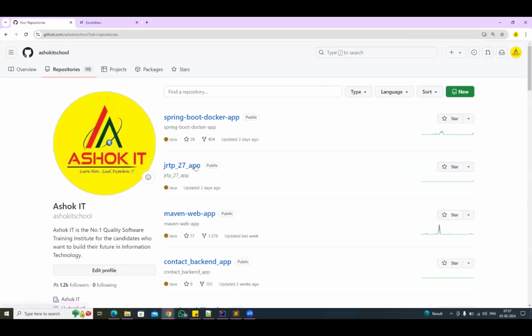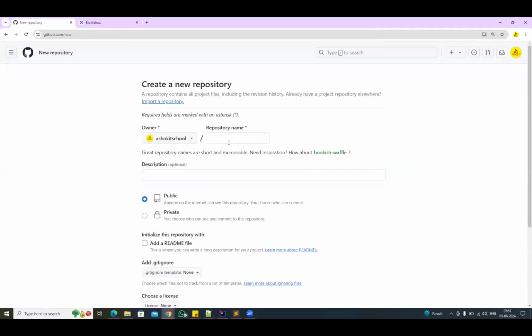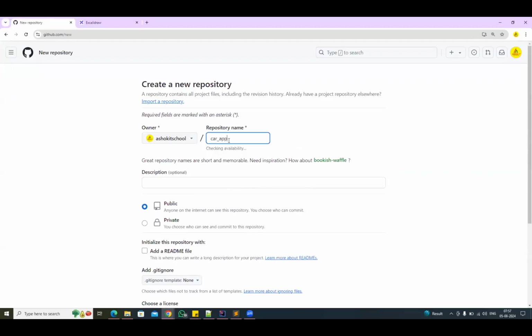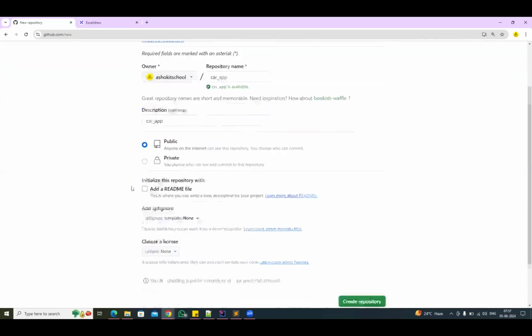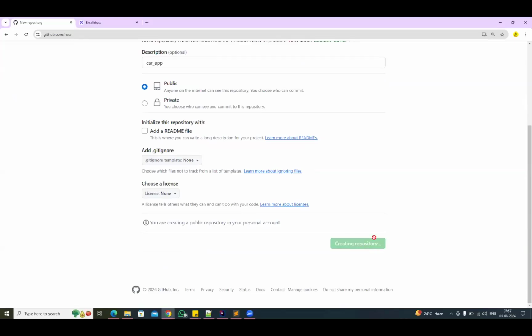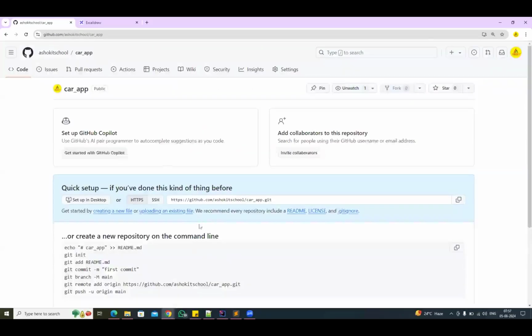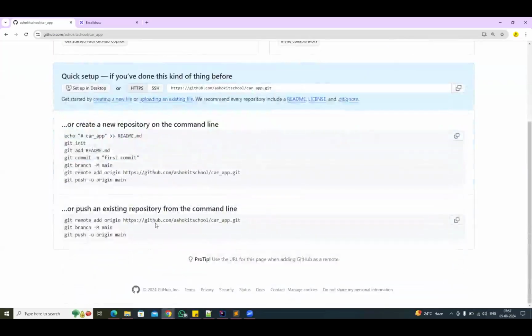So let me create one new repository, file, new repository name. I am using some car app. Description, I'm giving the type of the repository. We are making it public. Click on create repository. Yes, with this my repository got created.